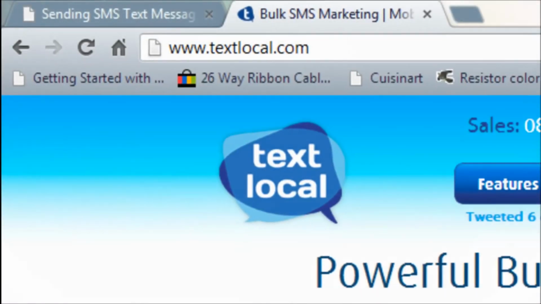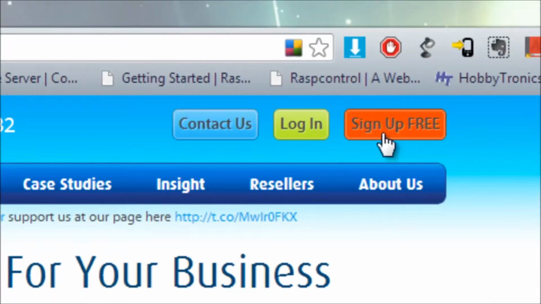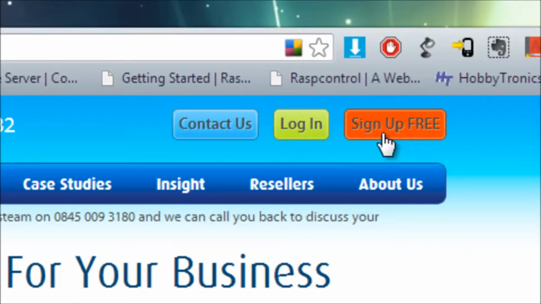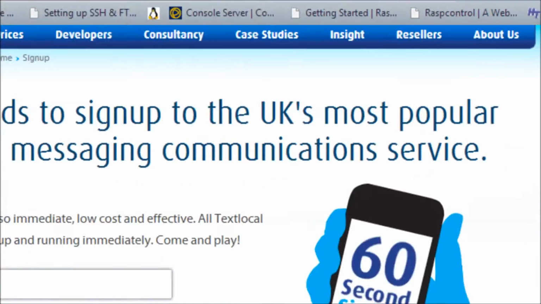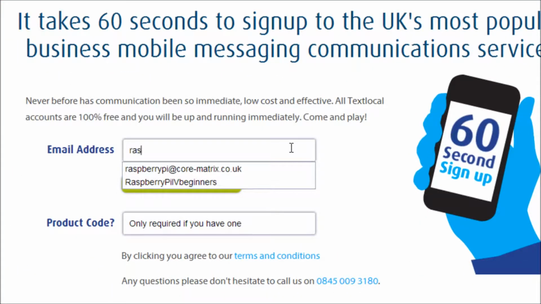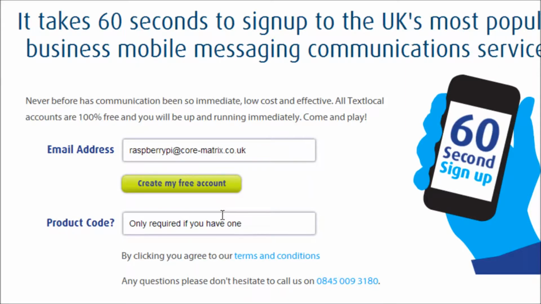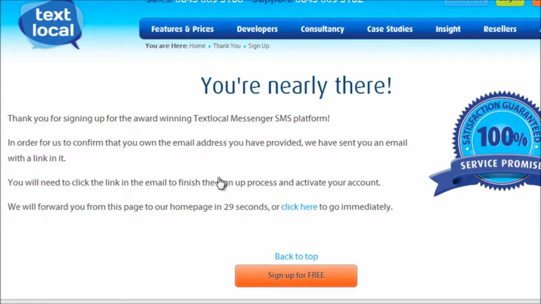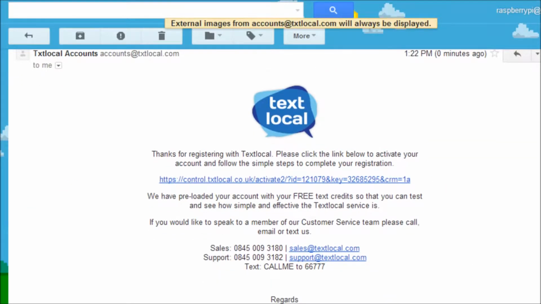So we're going to send our text messages via the internet using an external service. Browse to www.textlocal.com and go to sign up free, which will allow you to create an account. From here, we can send a connection via their API, and we'll have to buy credit on their service. You get 5 or 10 credits for free when you sign up. So put in your email address and then click sign up for free.